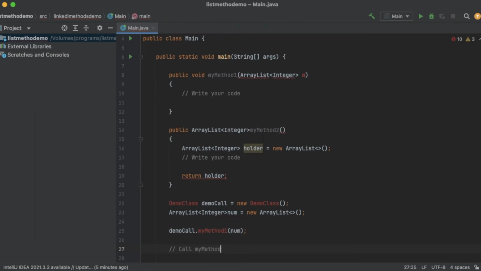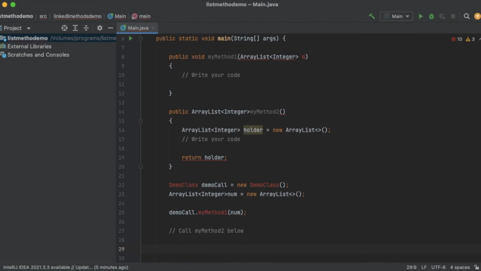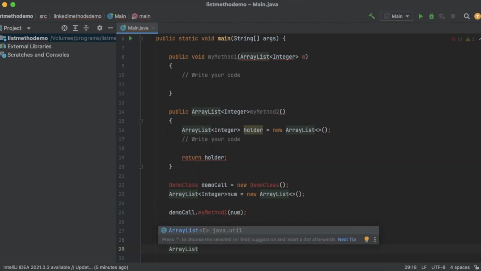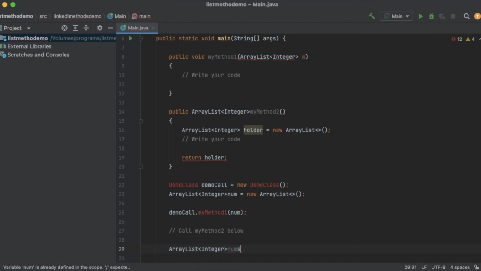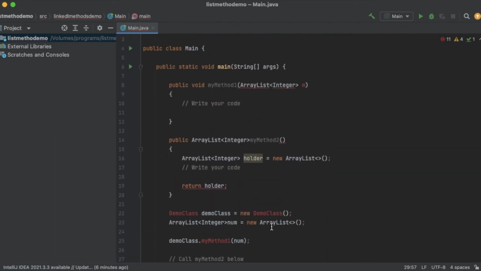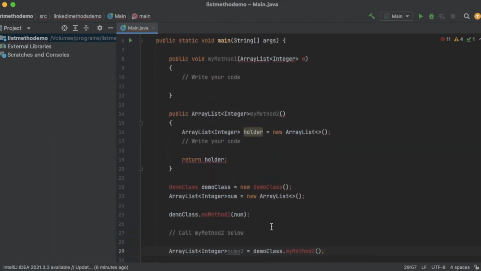And here's how we will call myMethod2. We're going to do another array list, and our object will be named nums2. And we're going to initialize it to our object, demoCall. And we're going to use the dot operator to call myMethod2. Just to explain a little bit, what's happening here is we assign the results to the array list because, of course, an array list is being returned.